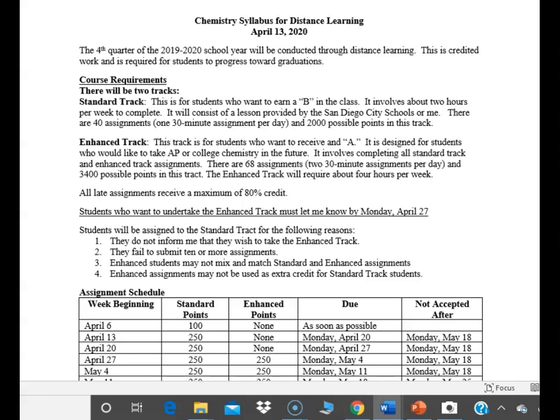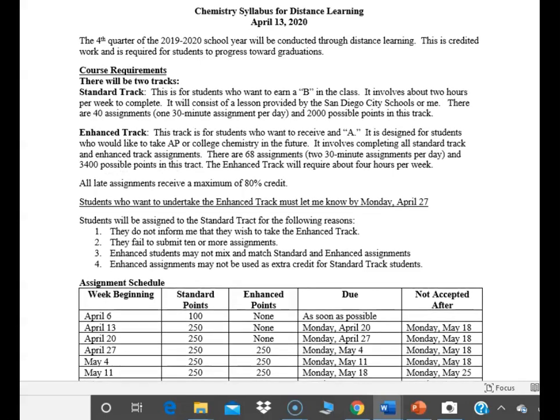The standard track is for students who want to earn a B in the class. That's the maximum grade you can get if you do the standard track. It involves about 2 hours per week to complete. Again, that's 2 hours per week to complete. It might be a little more than that, but not much. It will consist of a lesson provided by the San Diego City Schools or me. The school district is going to provide content, and I want to take advantage of that as much as possible. There are 40 assignments. It's 1 per day per school day, and that's 1 30-minute assignment per day, and 2,000 possible points in this track.